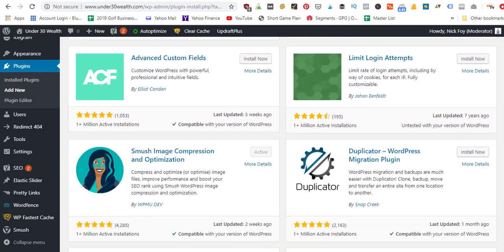Limit login attempts is great if you're trying to prevent hackers. So if they're going to unsuccessfully log in 5, 6, 7 times in a 5-minute period, you can have them banned for an hour or for a half hour or indefinitely. It's up to you. You can set different restrictions with this plugin.